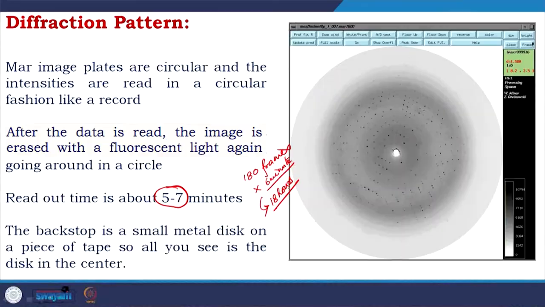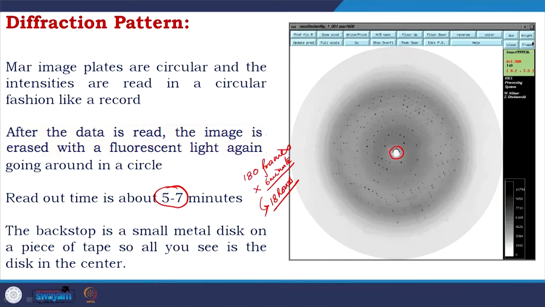The next thing I want to talk about is a backstop. You see, this is the effect of the backstop. You do not see any diffraction here because it is a small metal disc on a piece of tape, so all you see is the disc in the center. When you have the beam, you do not want the direct ray to hit, so you put a beam stop. Beam stops are of different types. I will show you another type of beam stop as we go through the journey of our diffraction pattern. So, we look at the diffraction pattern, we understand the readout time, and we understand the backstop or beam stop.